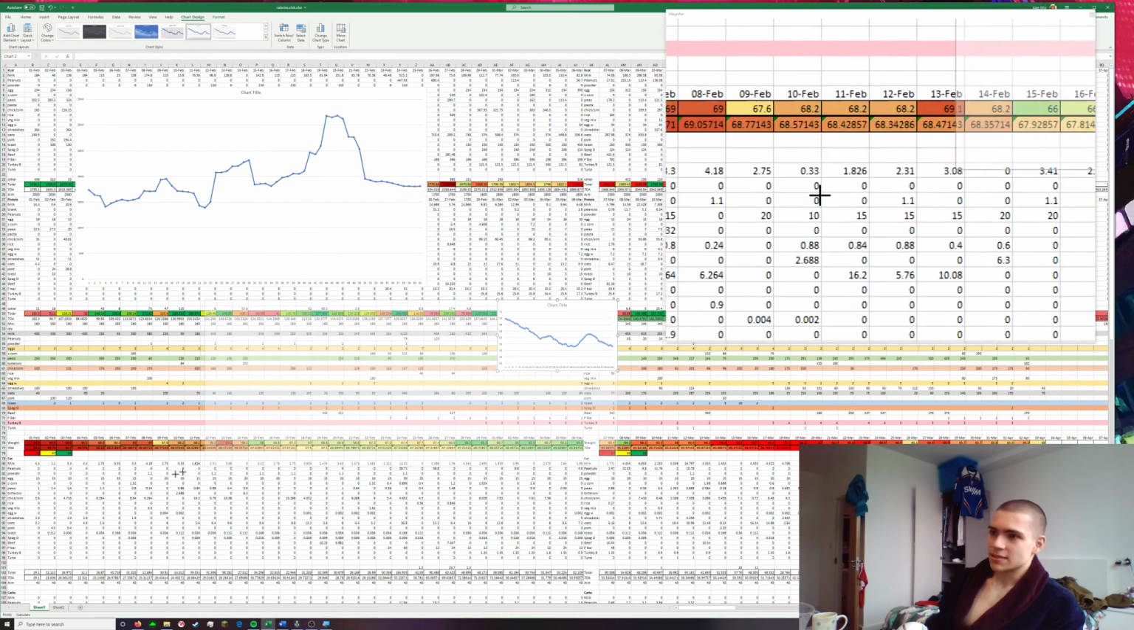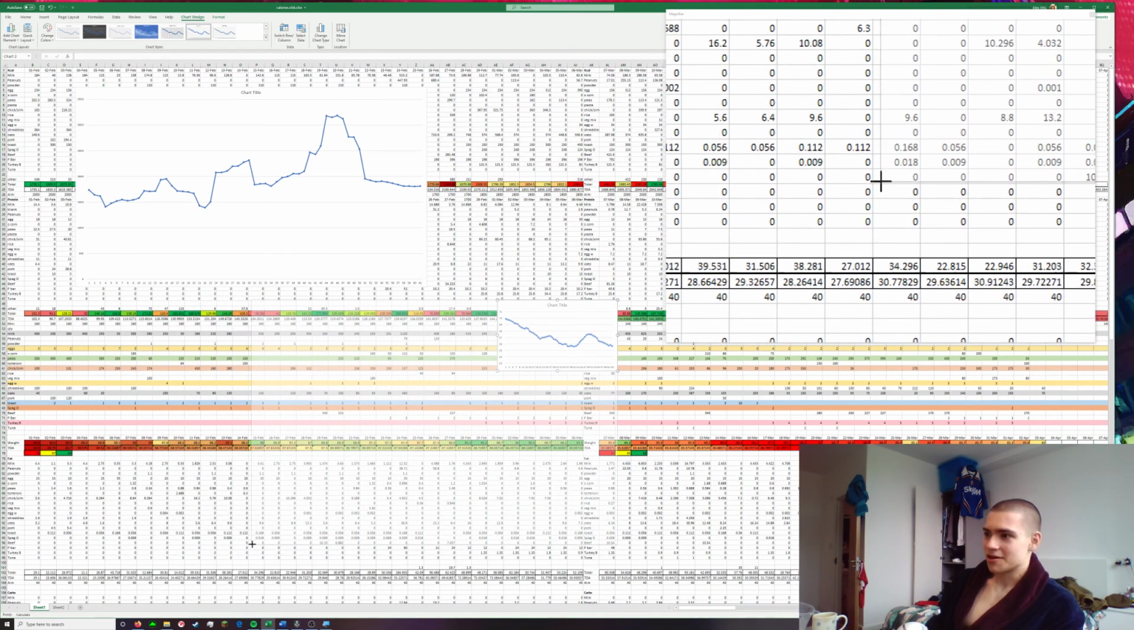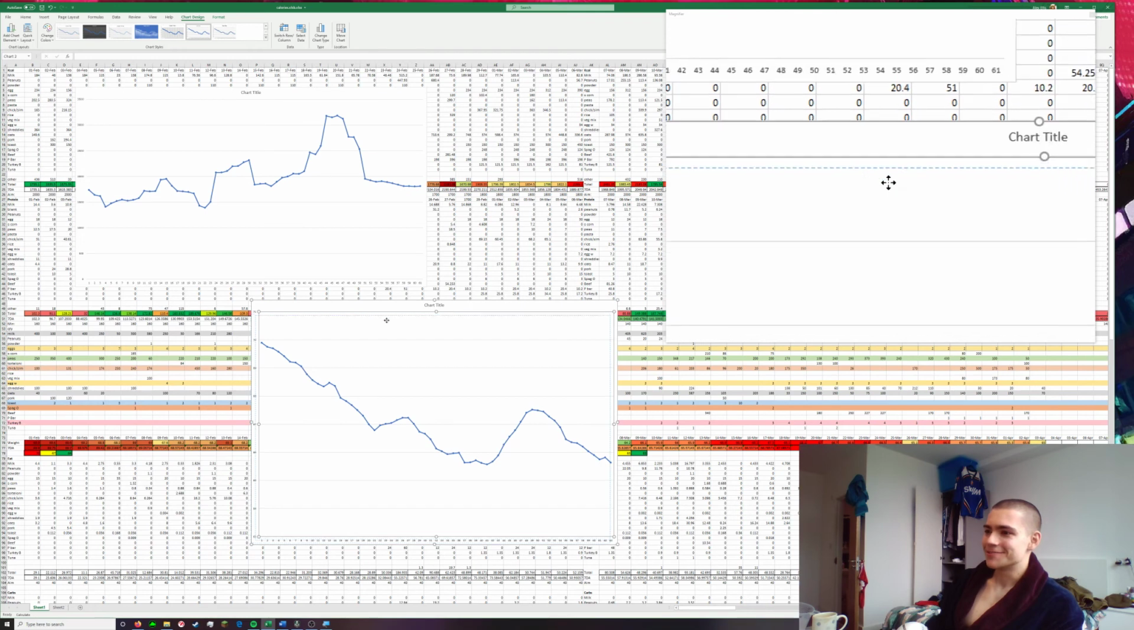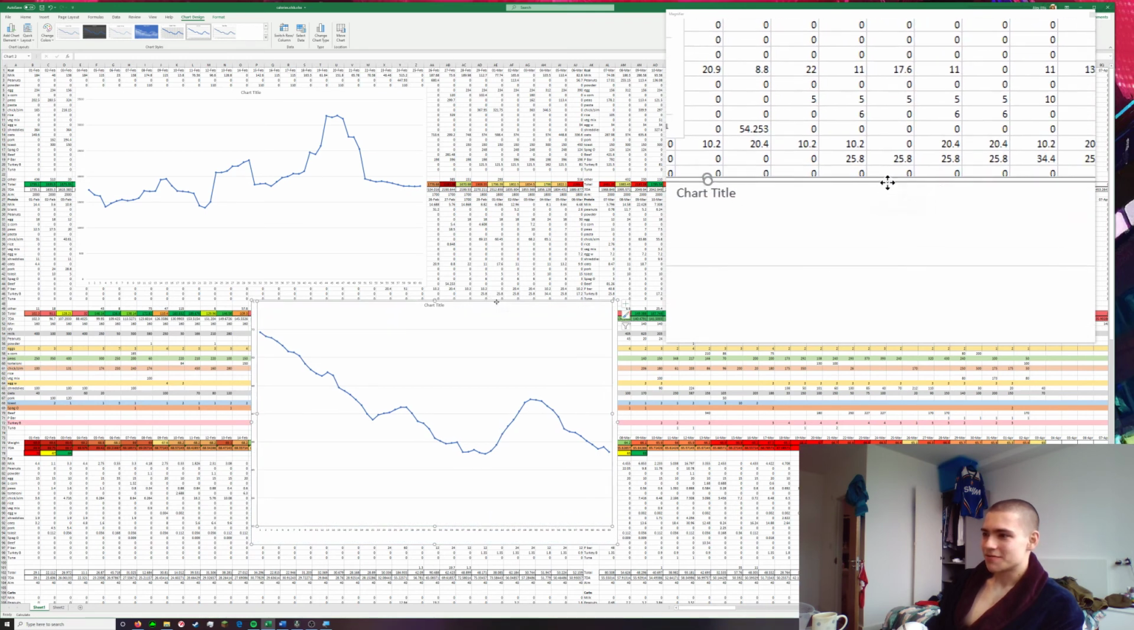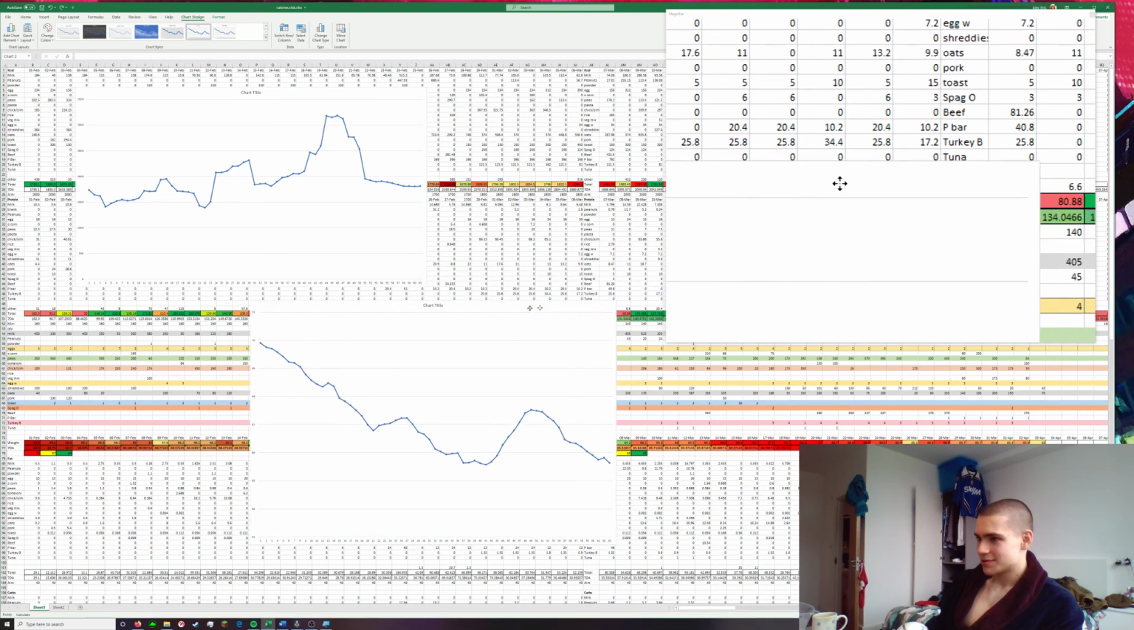So basically I was just in such a deficit at the start that it didn't matter what I was doing. I was going to lose weight. What have I done? Don't do that. I want to grab this.